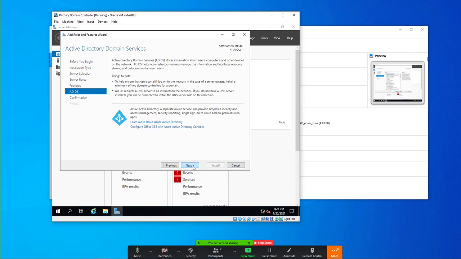We will say next. Once you say next, now you can see that it is just giving us some information. Active Directory domain services store information about users and computers, which we already know, right? Things to note. It is telling me, in order to make sure that there's no outage, install a minimum of 2 domain controllers.